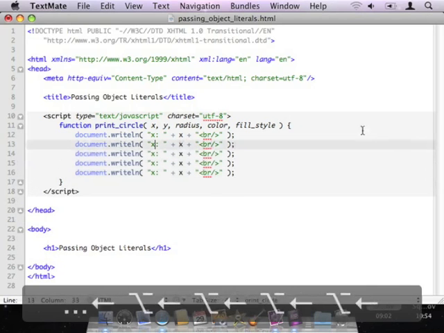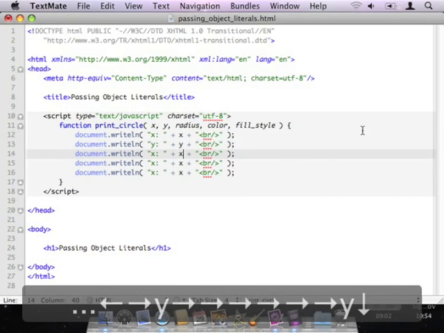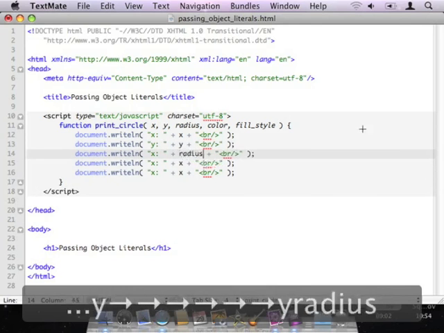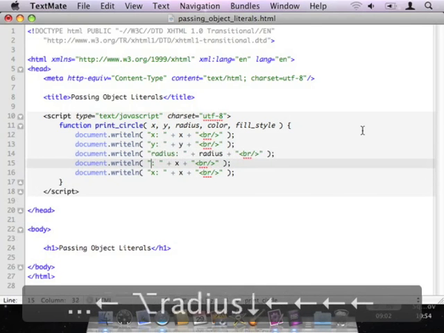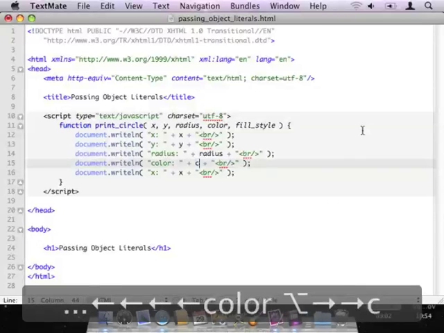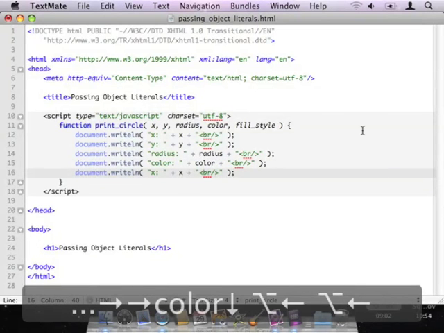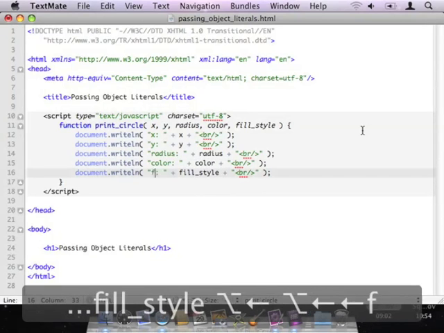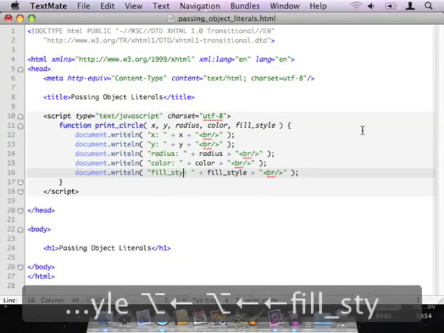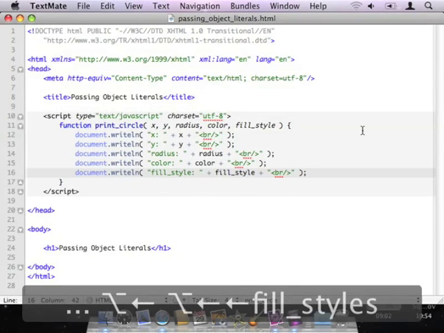Let me just go back and change the variable names appropriately. Y and y, radius and radius, color and color, and fill style and fill style, something along those lines.